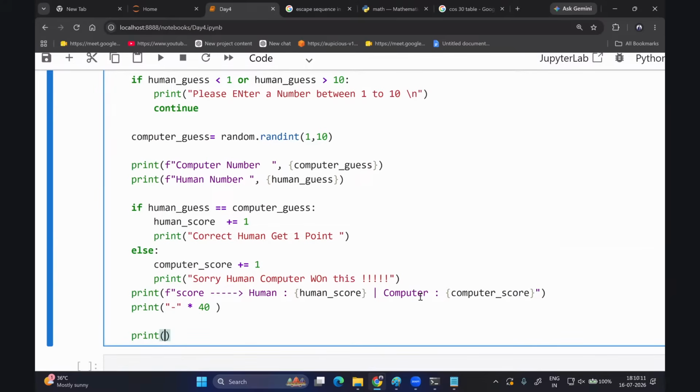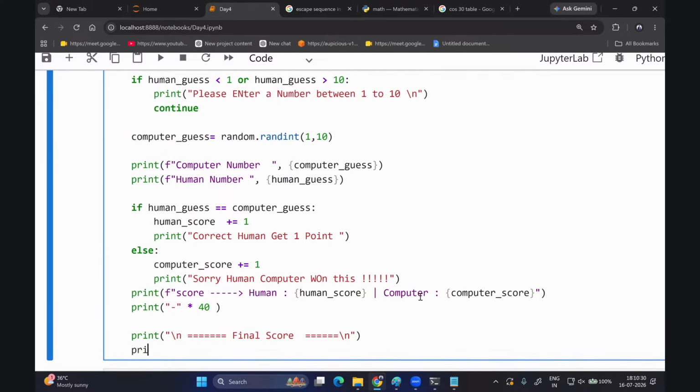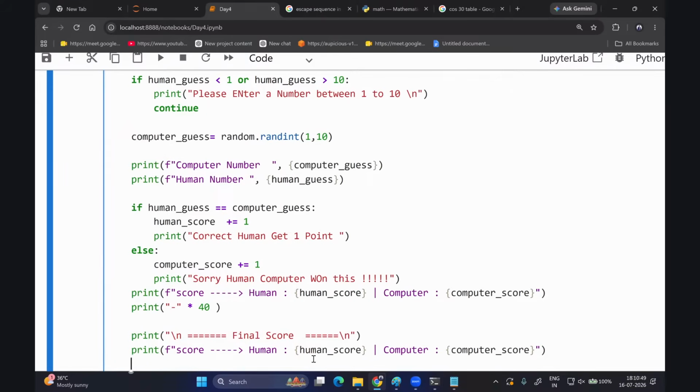Print, quickly, backslash n, the escape sequence for a new line. I'm printing here maybe the final score, something like this, right? So let me add backslash n here also, so it gives a new line. So I'm printing human score and AI score. What we wrote here, we write the same. So let's write it in a better form.